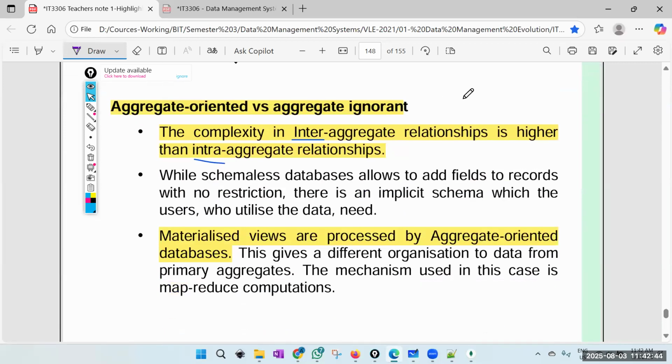This is another subtopic they have added: aggregate oriented versus aggregate ignorant. Oriented means it's supported; ignorant means it doesn't support, it doesn't care about aggregations. So with aggregate oriented, aggregates are supported, so it cares about that.